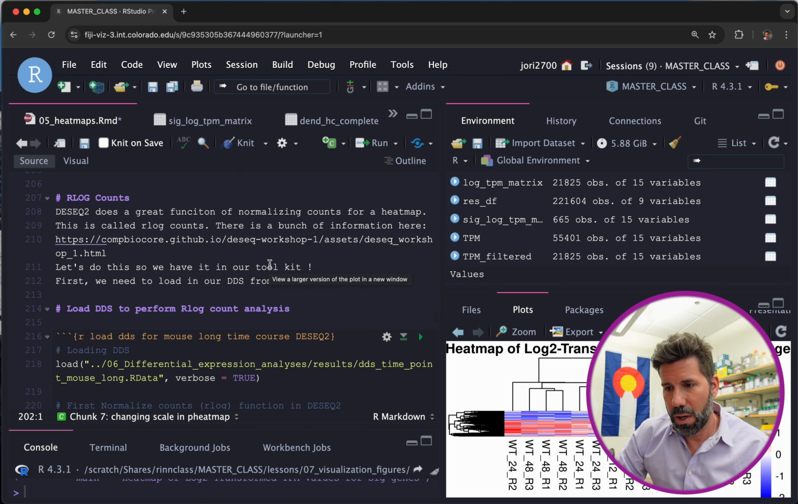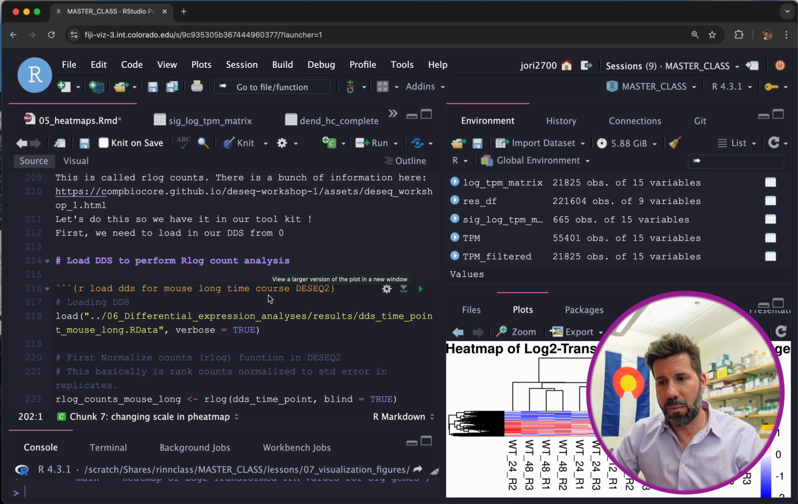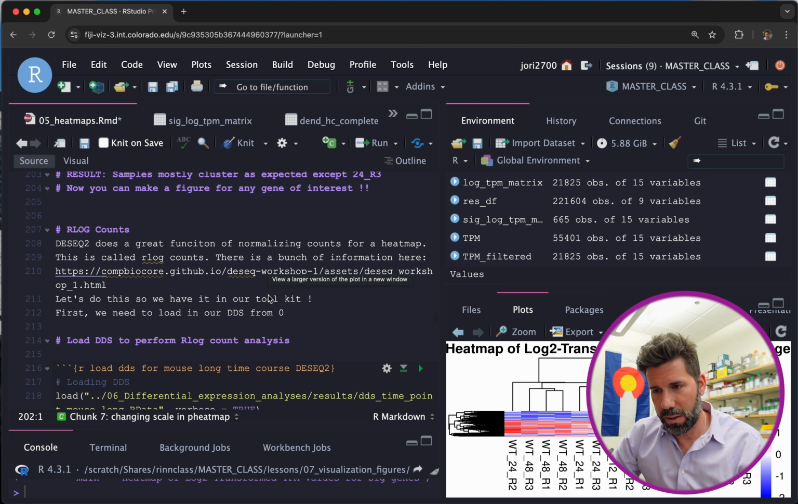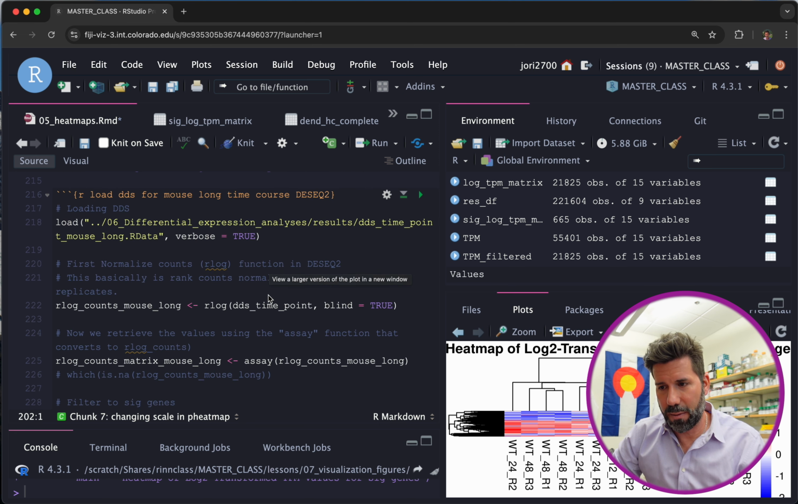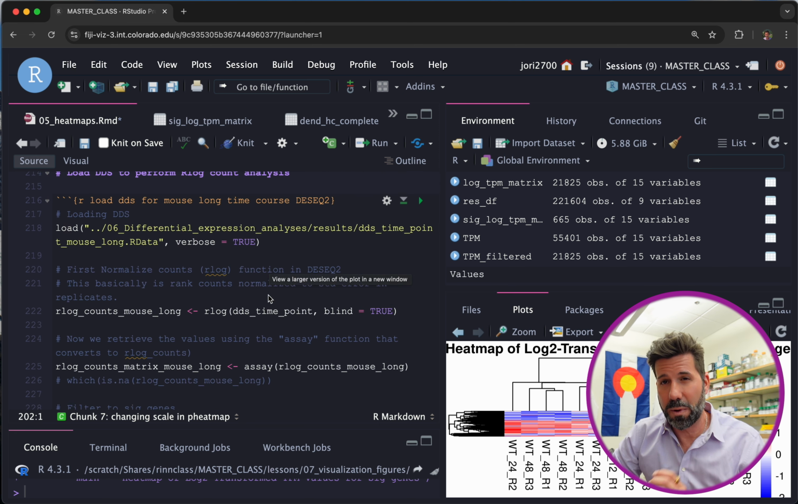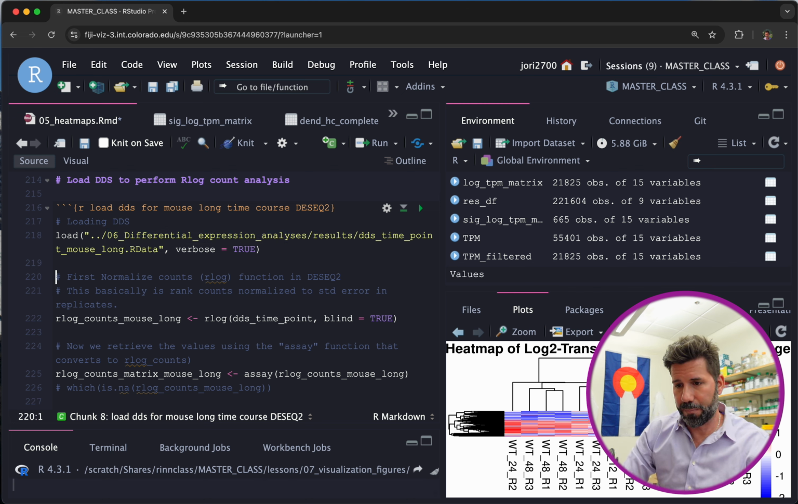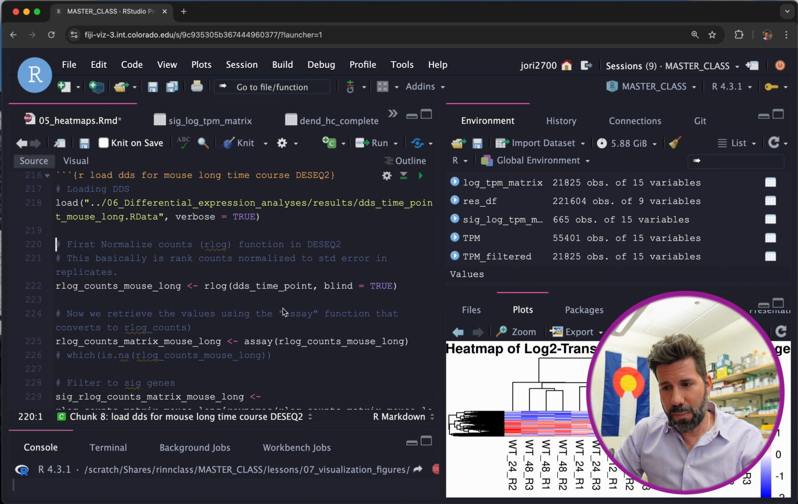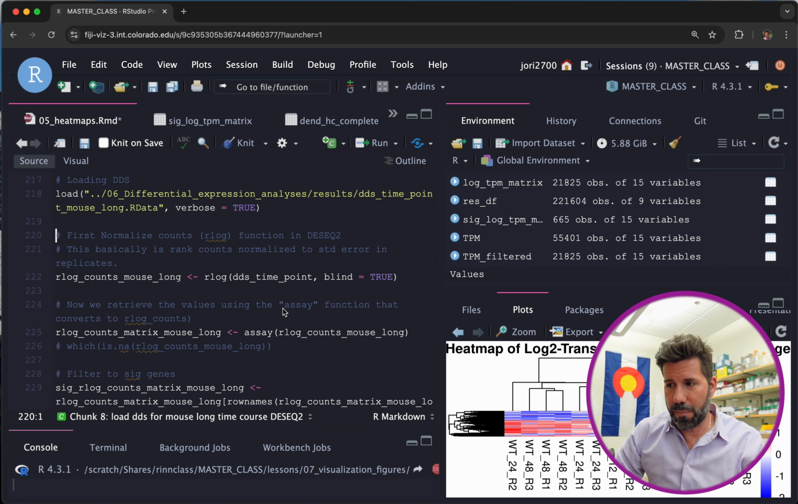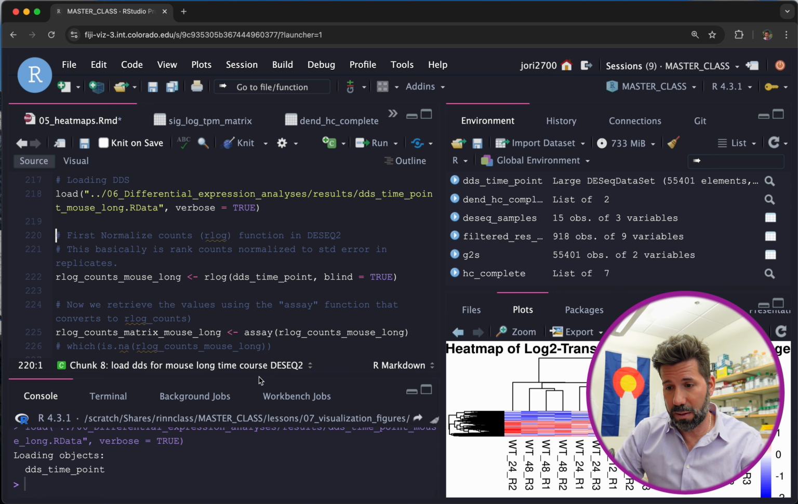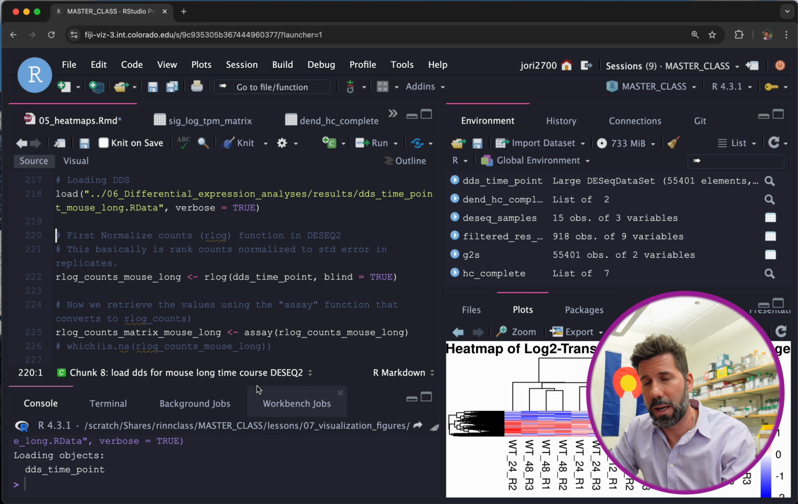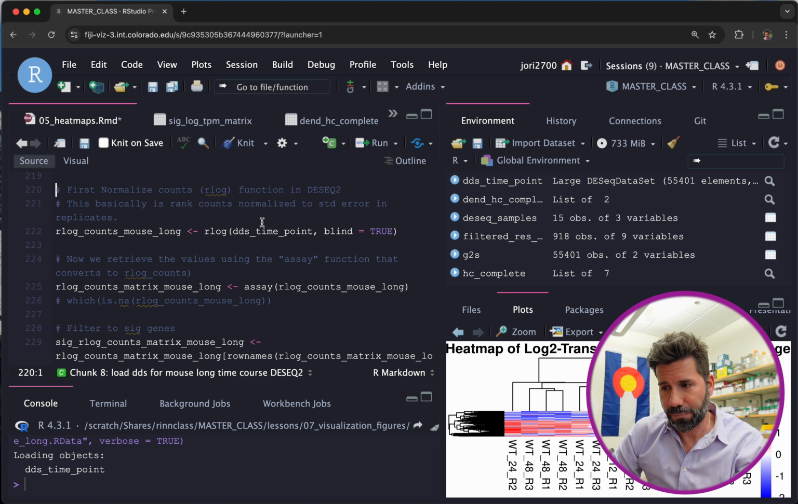Okay, so now this heat map was made with TPMs. You can do the exact same thing for rlog counts, which we made way back in the DESeq lecture, but they're saved in your 06 folder results, DDS time point long data, our data object we made. I'm just going to load that. Typically you would want to do heat maps in count space or rlog count space. You've been using the counts tables, and you can play with that. This is just going to rlog those counts.